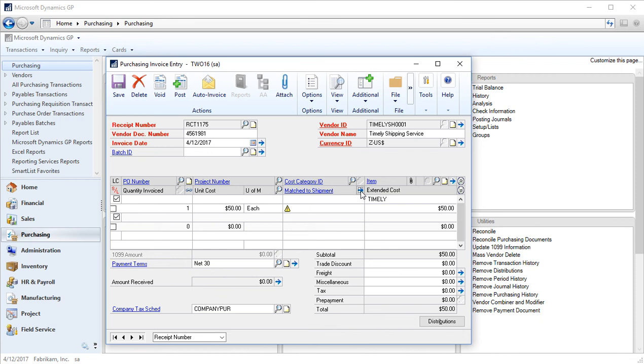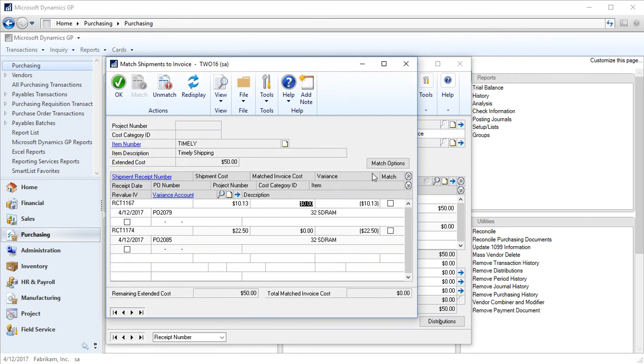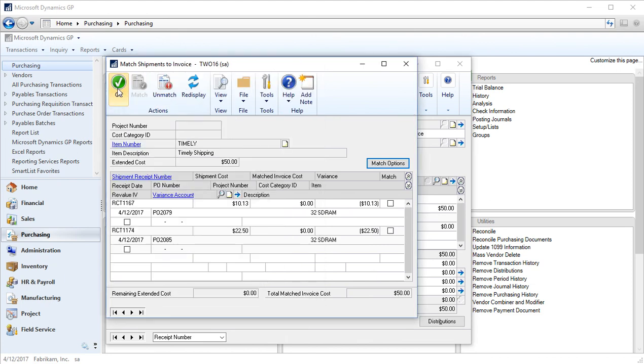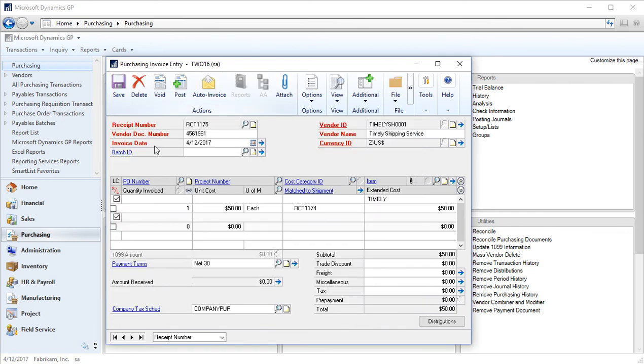So I'm going to try and match this to my shipment. If I click this match options, I want this last receipt, this 1174 is the one we just created. I'll hit OK. It fills out the match shipments to invoice screen for me. Hit OK here. So I have my landed cost invoice.